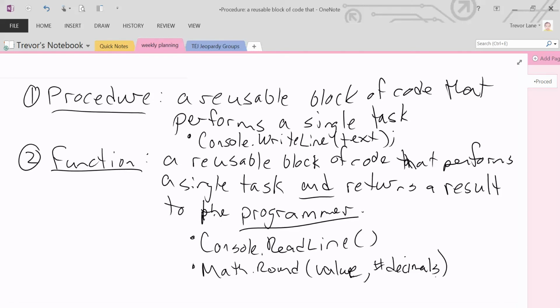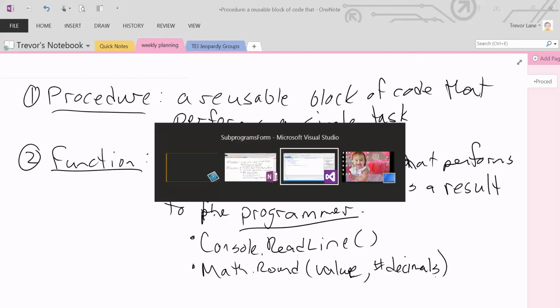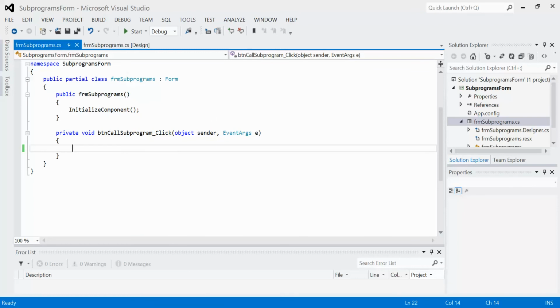So right now we're going to focus on a procedure. We're going to look at the syntax, or the language, the grammar to actually create a procedure within C Sharp, and then we're going to actually implement something like that. So the syntax is fairly simple. Let's quickly jump over to C Sharp and see what we can do here.